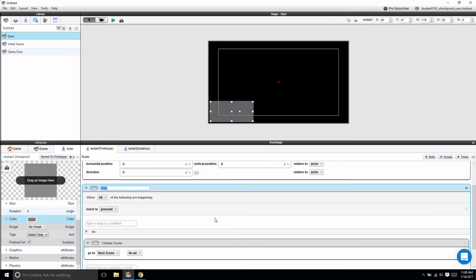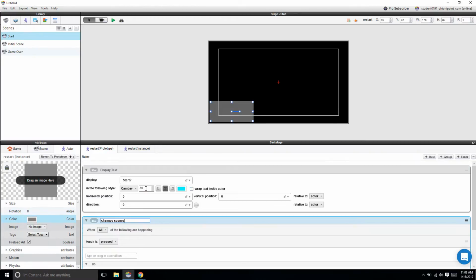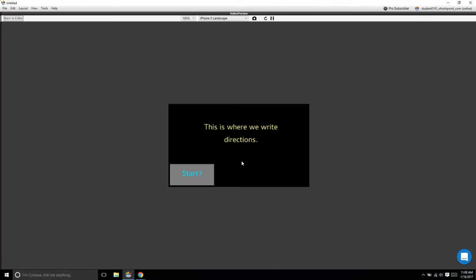So this rule, what does it do? It changes scenes. And this one displays text, just what I said. So if we click it now, this is where we write directions. And if I hit start, you'll see that it popped over to the new scene in some sort. This is where your gameplay will happen.